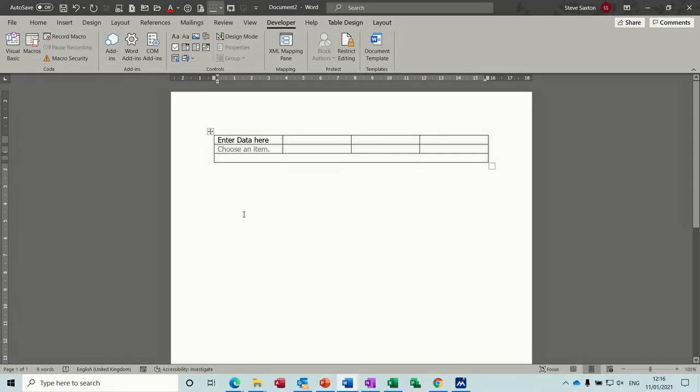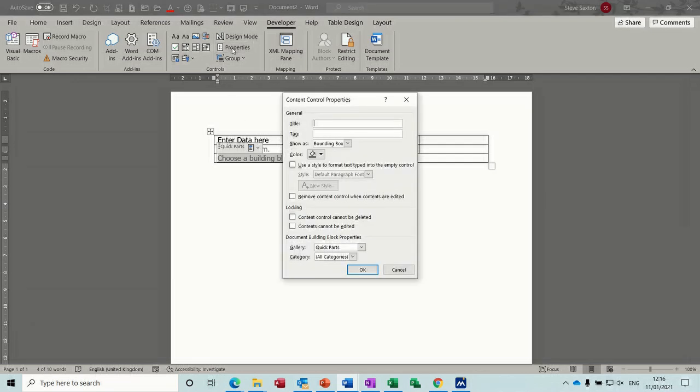The next section is to add this little control, which is a building block gallery. If I click on that, it allows me to drop quick parts in there. And if I drop that down, nothing's happening. What I've got to do is go into properties and select the gallery I want, which is auto text. And then if you've got more than one auto text gallery, which I do, you can filter to that gallery. So I'm just going to leave it on all categories and then click OK.